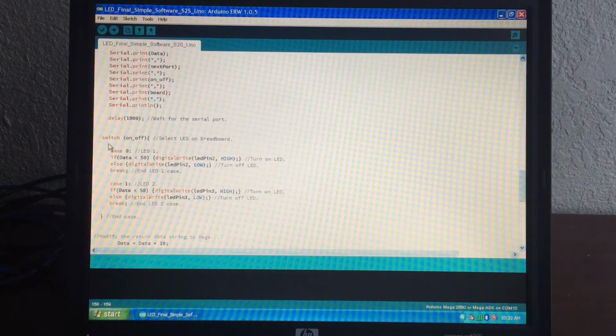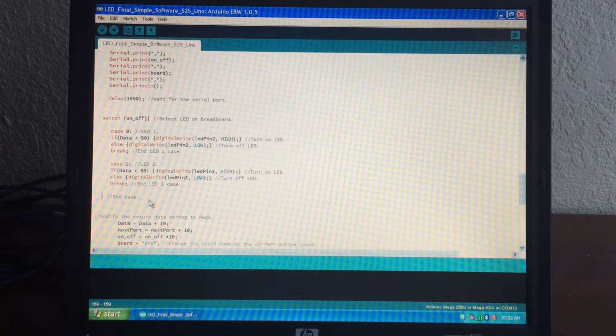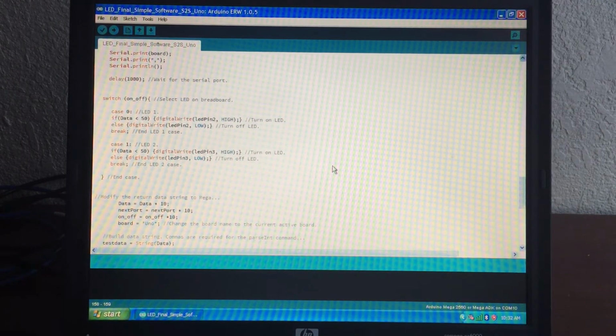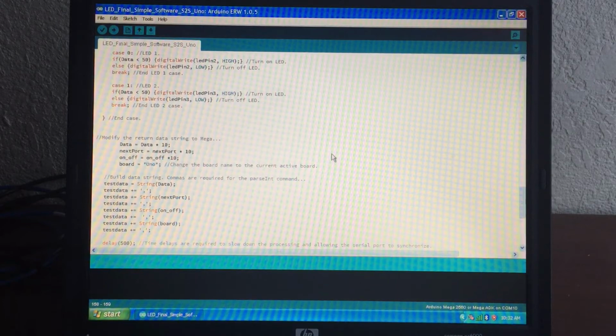Here I use a case statement. Depending on what the on-off value is, if it's a 0, if data is less than 50, because it ranges from 1 to 100 basically, or 0 to 99, then I turn the LED pin 2 on the breadboard high, else I turn it off. If it's a case 1, same thing. I turn LED pin 3 on, or I turn it off. And that's the end of the case statement. It's just so that the Uno can act on some data that it receives.